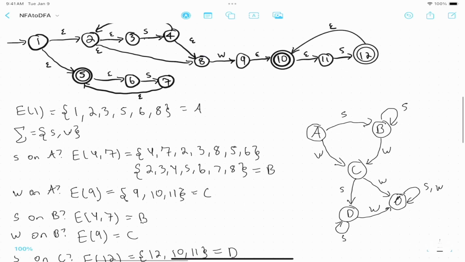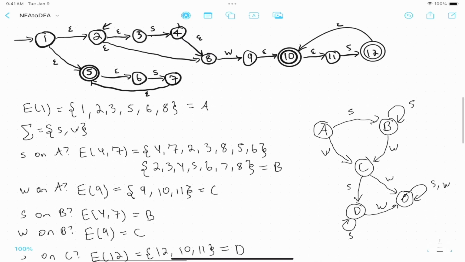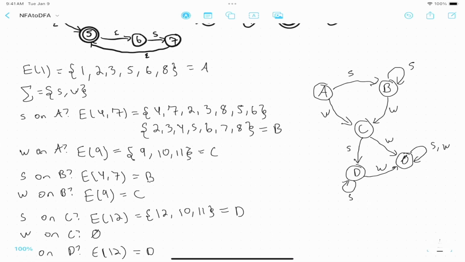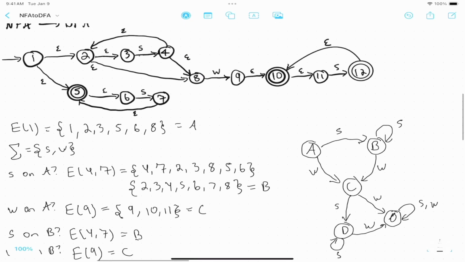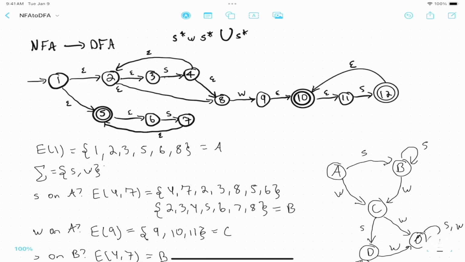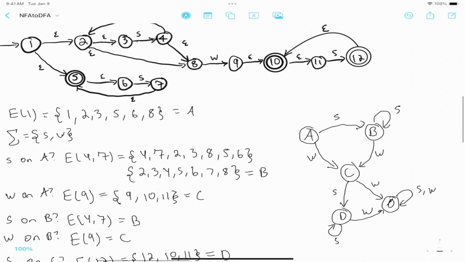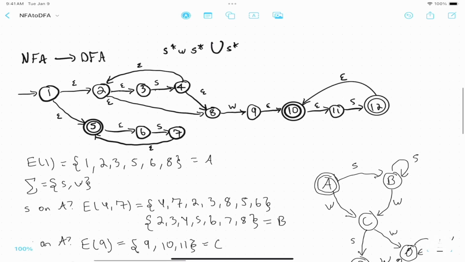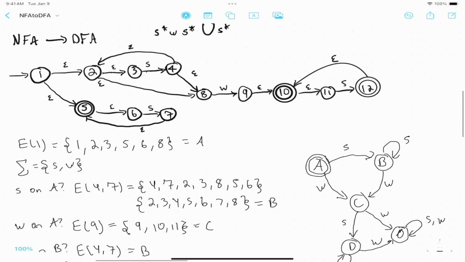Now we need to determine which ones are our final states. And we determine which ones are the final states based on the set. So if one of the states in the set is final, then the whole state is final. And since state 5 is in A and it's a final state, that means A is a final state over here. Now we check B. Does B have any final states? Yes, it does. It has 5. So since one of them is final, it makes the whole thing final.